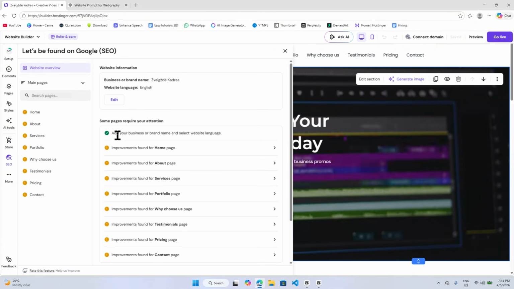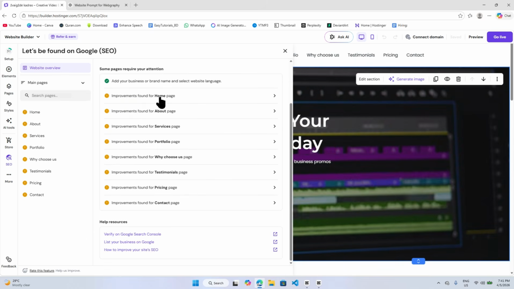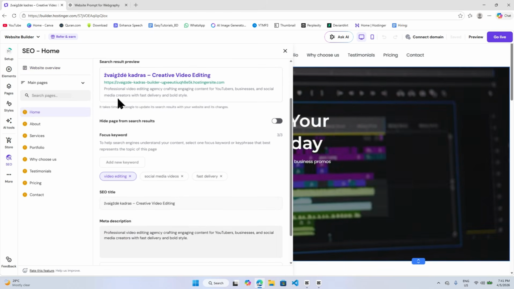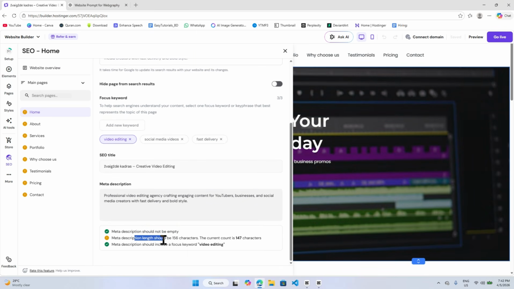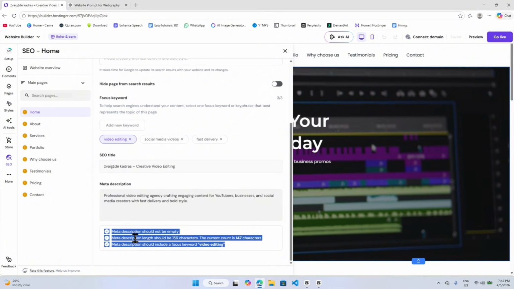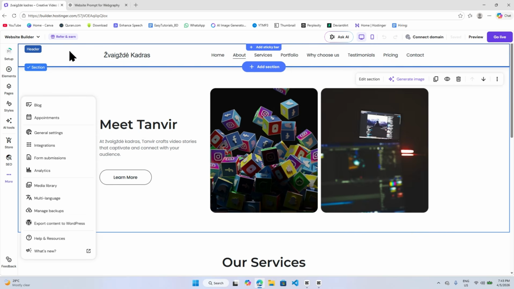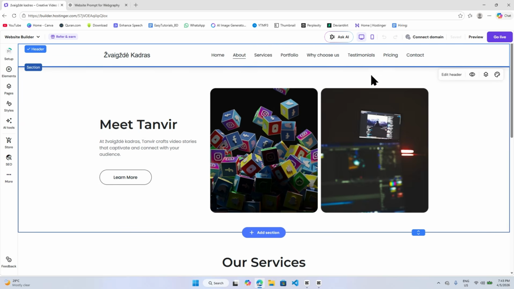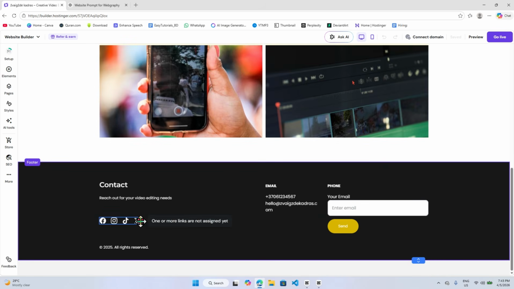We have the SEO section. Now you can see these are the improvements we should make. You can see improvements found for our homepage. Click here, and you can see it should not be empty. Okay, fine. And the meta description length should be 156 characters. So you will get some SEO suggestions for your site. I'm okay with it for the tutorial purpose. And here we go. As I mentioned, you can add more options here also. It's up to you.